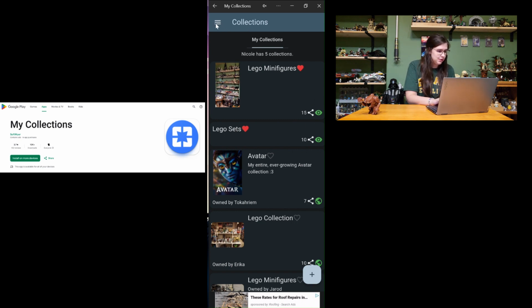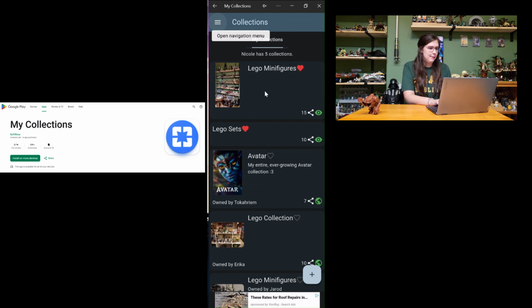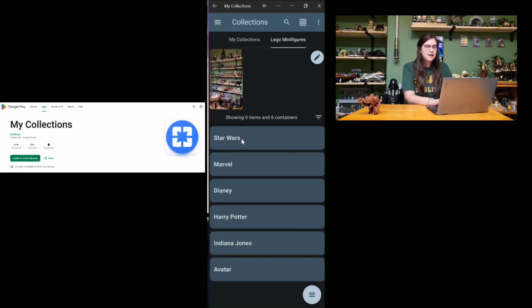You do have a public collection option right here, and then you just scroll down to the L's where it would be under Lego. As you can tell, I am following a couple other Lego collections, one from my sister and one from my friend Jared. But if you click on it here, I have these folders, and it's basically a blank slate.